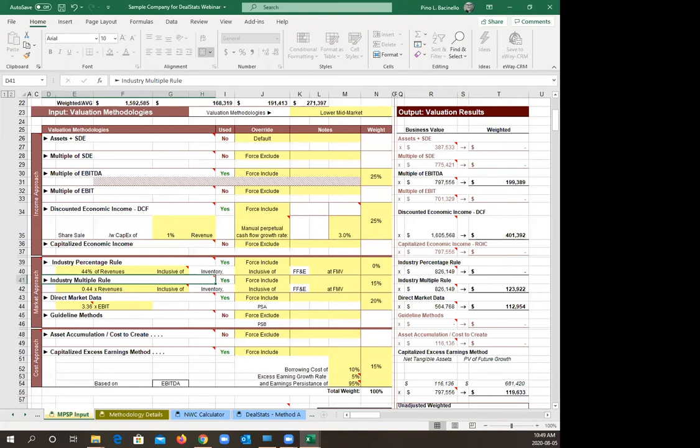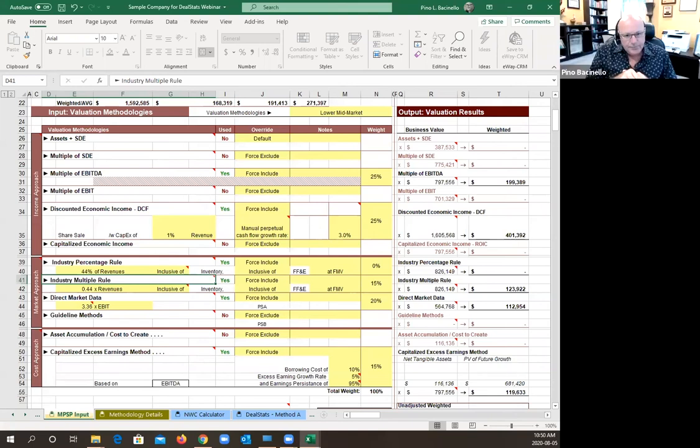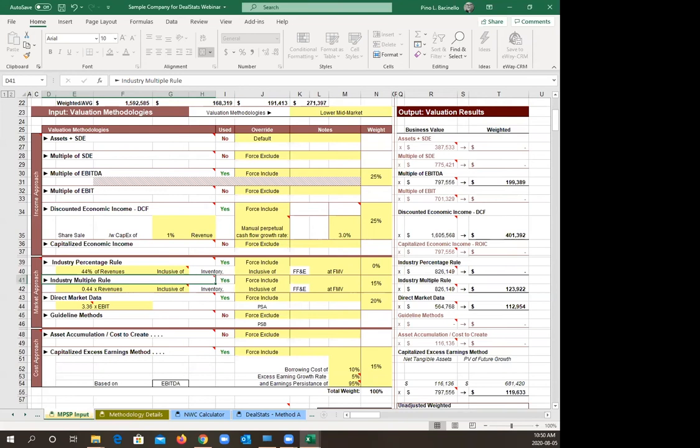Yep. So let's say I have BizComps data and I put it in an Excel file in the same columns that the data is shown in the DealStats columns. Can I just import that directly? Correct. Yep, so you can.